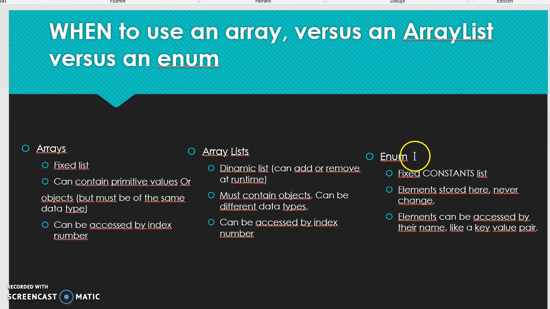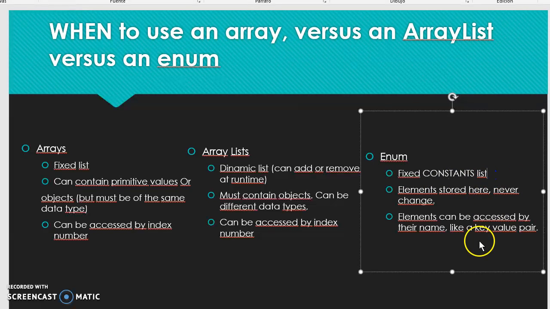And then the enum, the difference is that the elements inside this list are constants. So first of all, it is a fixed list and they are constants. The elements stored in this list are never going to change.